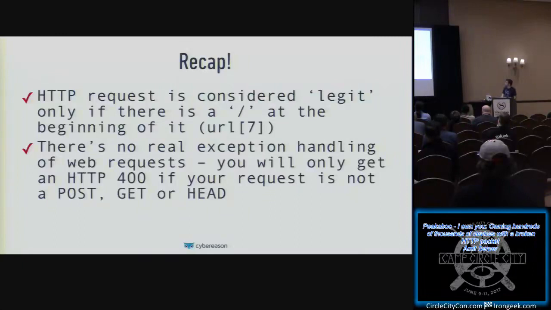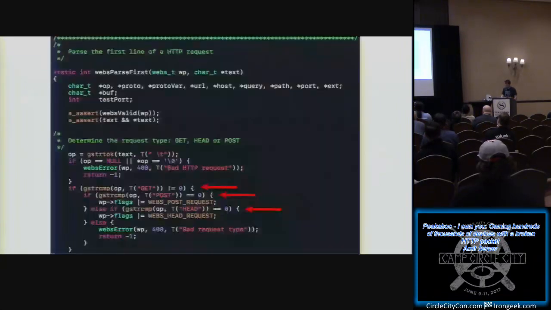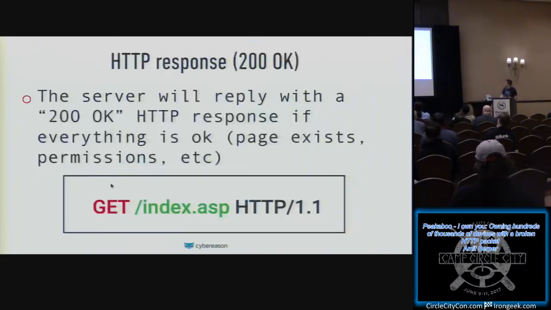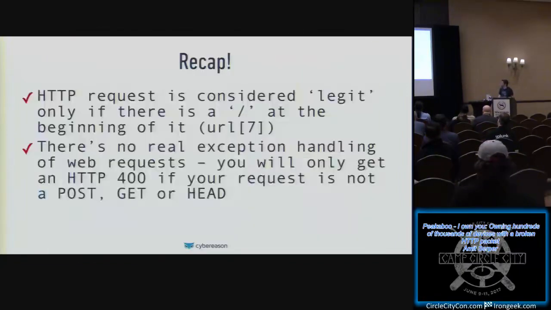So let's do a quick recap, because it's starting to get a little bit complicated. An HTTP request is considered legit only if there is a slash in the beginning of it. If you remember, I'll go back. There is a slash here. It means, okay, because we always start from the root, and the root is slash. So if there isn't any slash here, the request is broken. So the first thing is, is there a slash in there? And in the code, it's an integer called URL, and it's position 7 because that's where the slash is, after HTTP://.